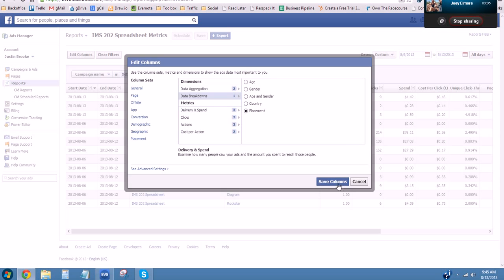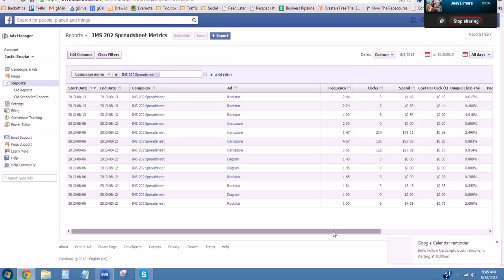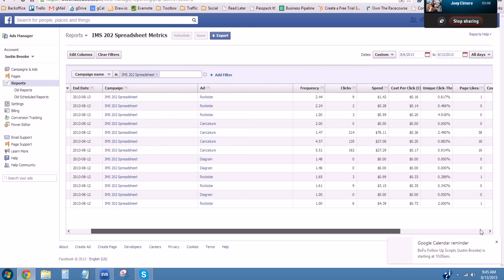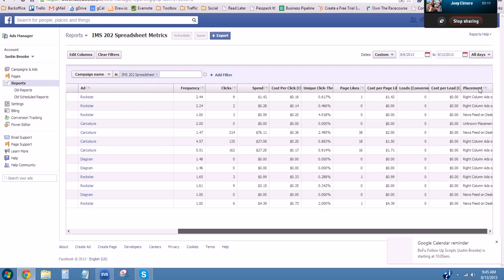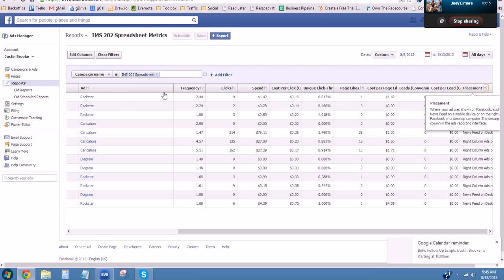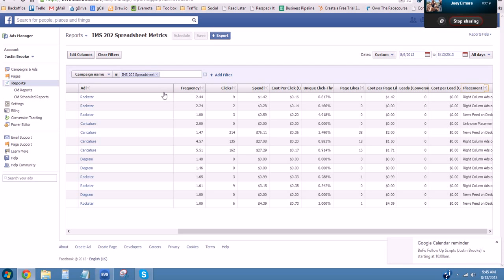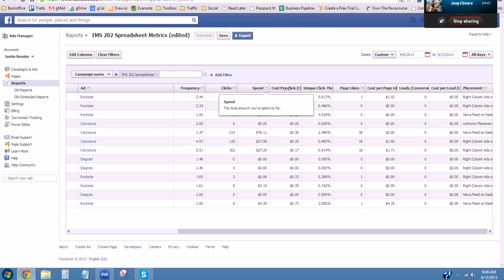So you do save columns, and now I can go over here and drag this over so it's more relevant. Over so that it makes the information a little bit easier to see. So what I'm going to do here is sort by cost per click.